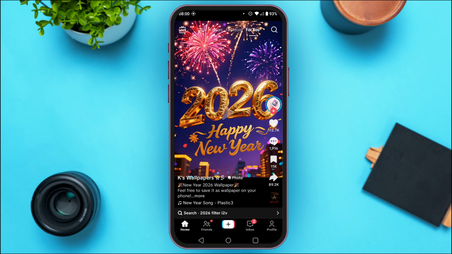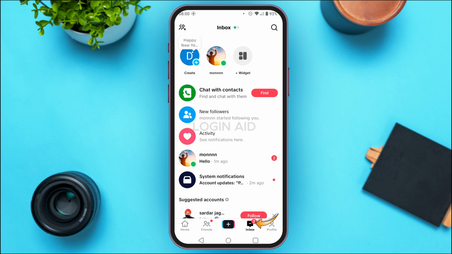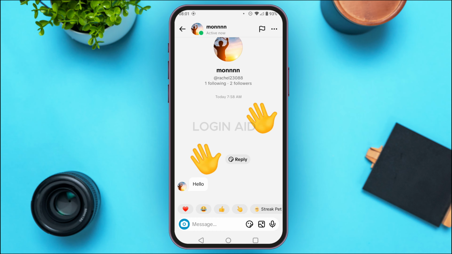So if you want to get a streak bait, what you have to do is simply go to the inbox interface. For that, tap on the inbox option that you can see at the bottom of your screen. Now after you do that, you'll be able to view all the inbox messages over here. So tap on the message with the person that you want to get a streak bait with. Make sure you've been messaging daily.